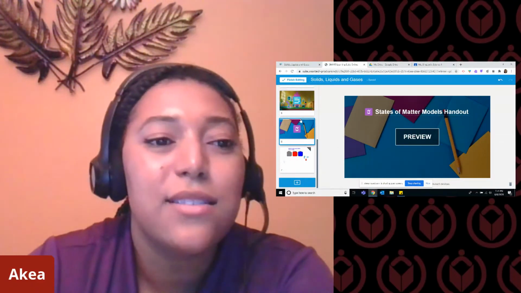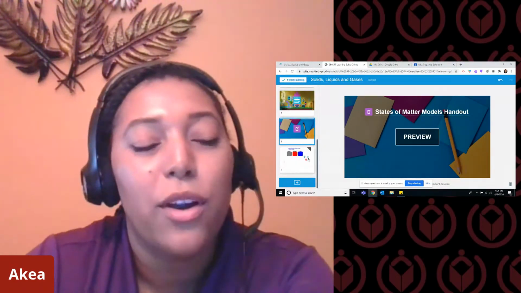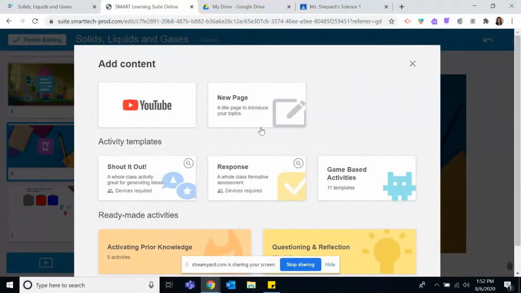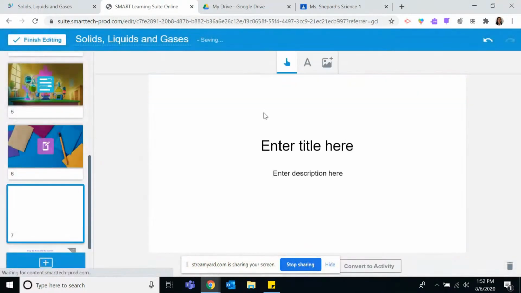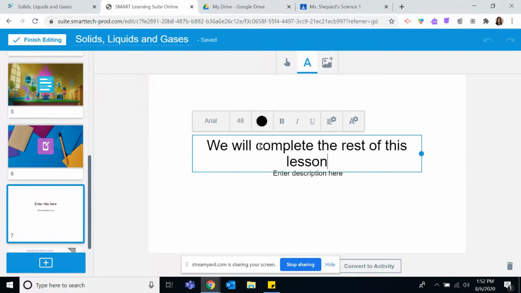So since this portion of our lesson is done, the independent portion, we're going to add some instructions so that the students know I want them to stop. To do that, I'm going to click my plus sign again, and I'm going to just add a new page. And here, there's already a text box. If I click it twice, it allows me to edit it, and I can give them some directions. We will complete the rest of this lesson during our Google Meet.